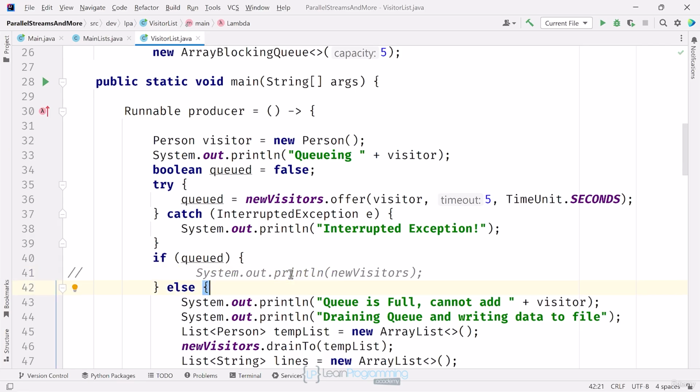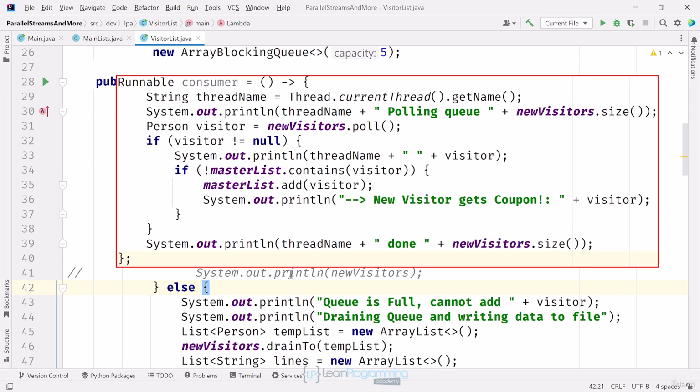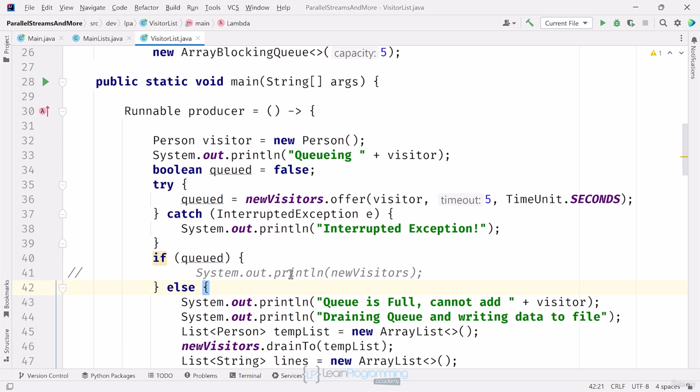Okay, so looking at this code, I should get 5 visitors queued up before any consumer threads get started. While the 6th visitor is waiting to be queued, in the offer method, for that 5 seconds, the consumer threads will start polling the queue, and this 6th visitor should be successfully added to the queue. This means the code won't be writing to the draining queue text file.